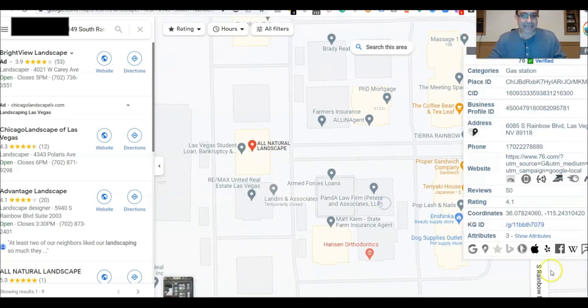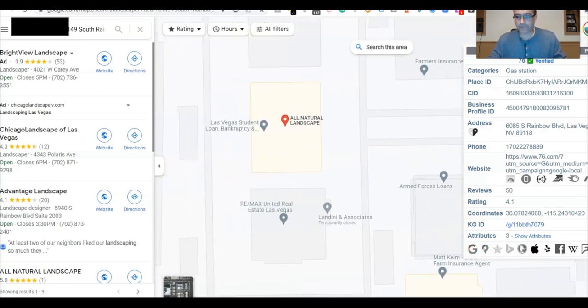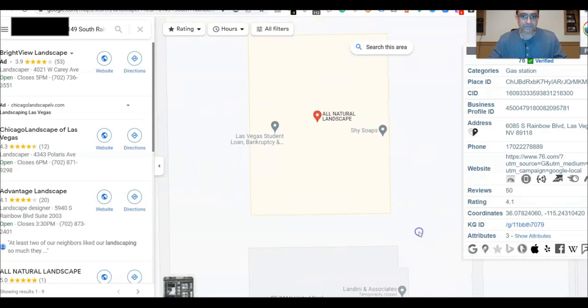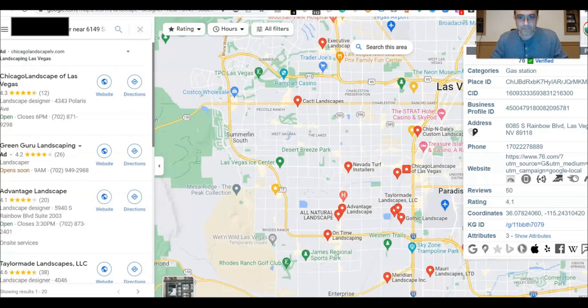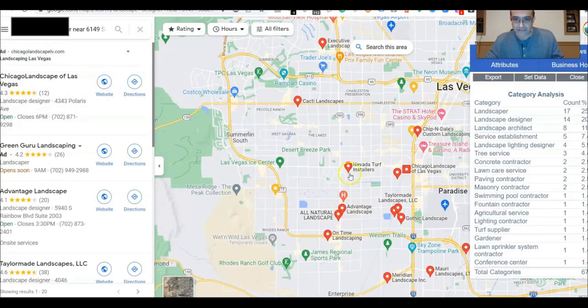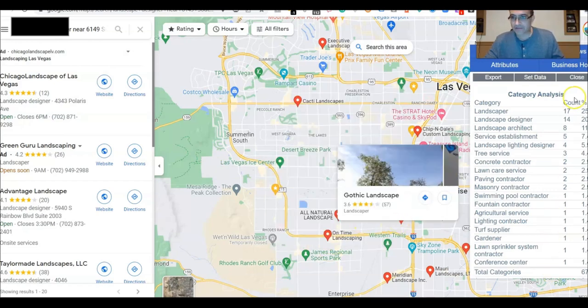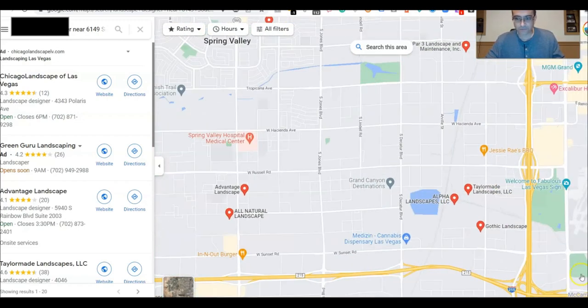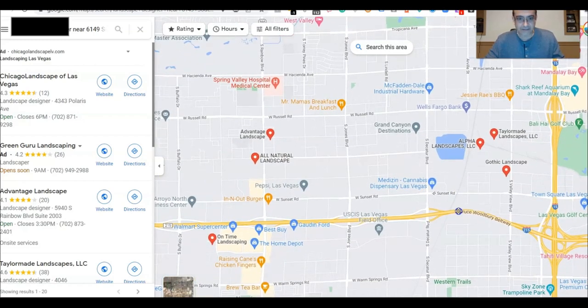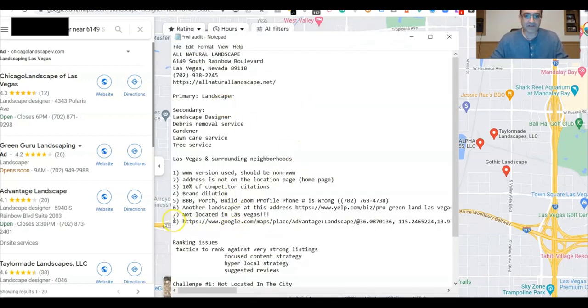You could also do something like landscape designer, if you really think there's something going on. Let's do landscape designer as well, just to see if anything else is popping. So here's Advantage, Nevada Turf Installers, On-Time Landscaping. That's pretty far out, I think, as well. Let's close this and zoom in a little bit, just to make sure that's far enough away not to be a concern. So 2,000 feet. Yeah, there's nothing else really coming up too close within 2,000 feet. But there is Advantage Landscaping, a potential Possum issue that we discovered.